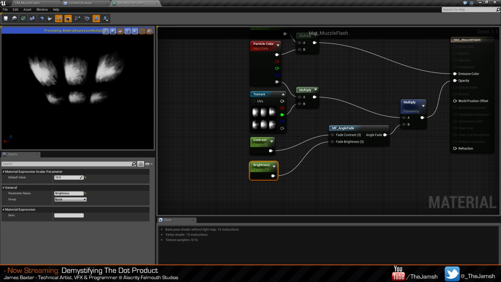way. So if you want the inputs on a material function to be listed in a certain order, you can just set the priority of them. Quincy's asking, how did I create the 6 textures for the muzzle flash?